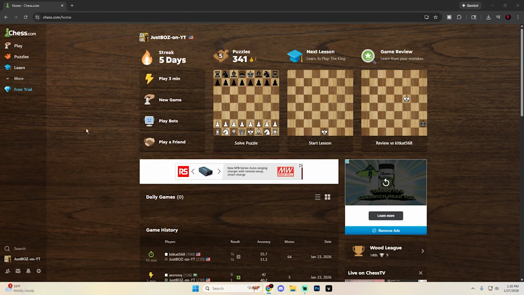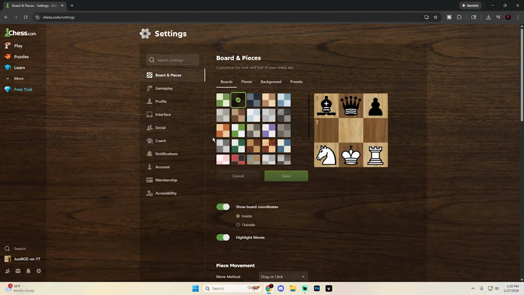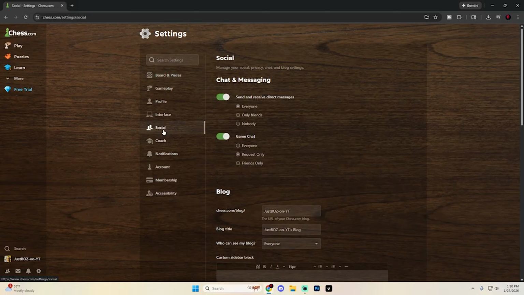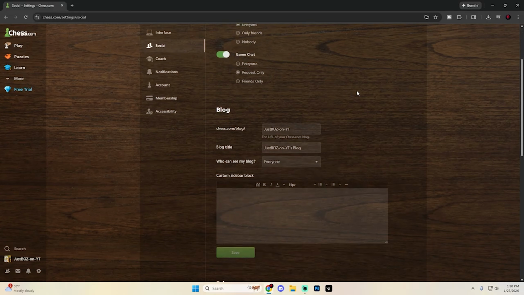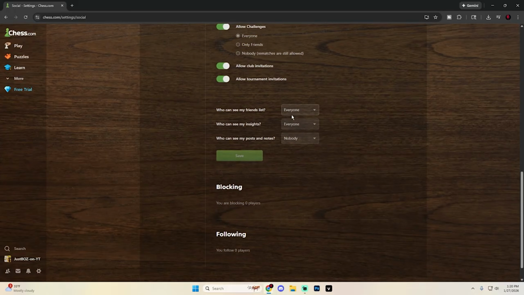What you're going to want to do first is start on the home page and open up your settings. Once you are inside your settings, look on this left-hand sidebar and find the little social tab, just like so. Select it to open it up, and it's going to redirect you to a page that looks like this, where you'll scroll down until you see an option that says, who can see my friends list? As you can see, it's right here for me.